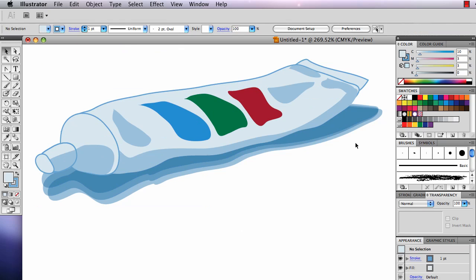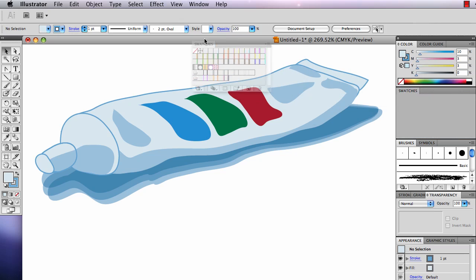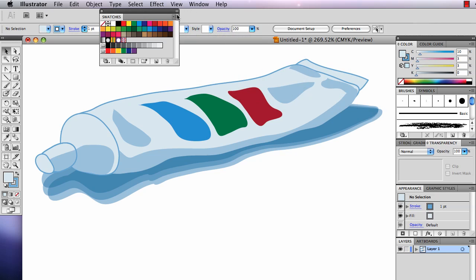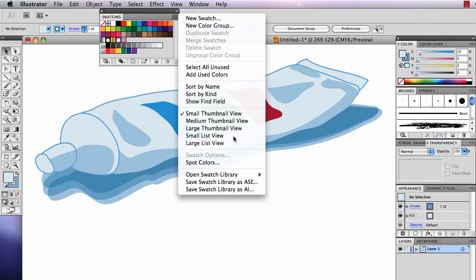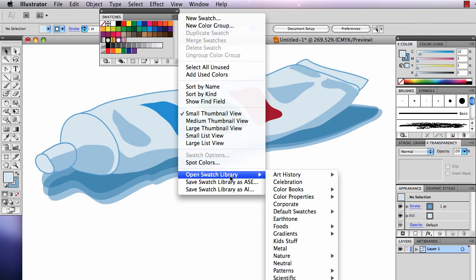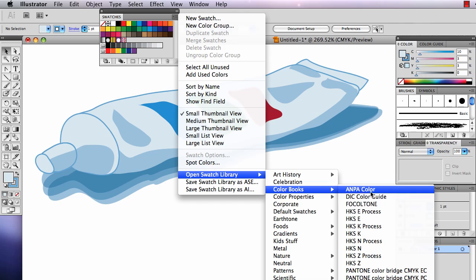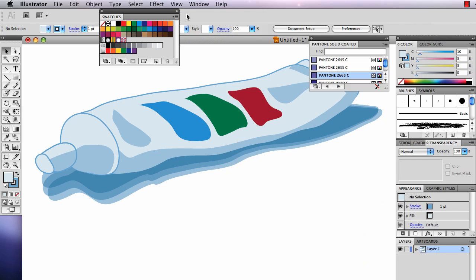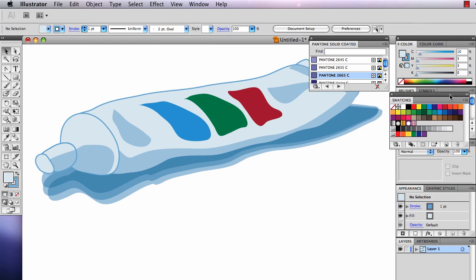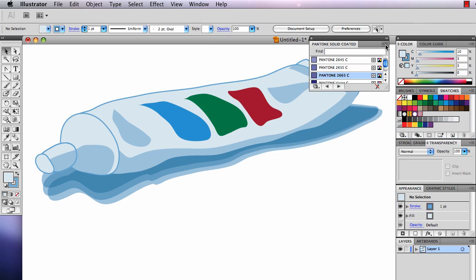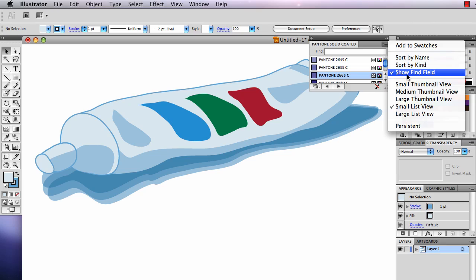First, we need to find the Pantone colors, and they're kind of hidden. In your swatches panel, you click on this pop-out menu, and you go down to Swatch, Open Swatch Library, and then you go to Color Books, and they unfortunately go out of my viewable range here, but I go down to Pantone Solid Coated. There's a whole bunch of different books down there, but Pantone Solid Coated is what we're going to use. And I sort of sneaked around behind your back, and I went into Show Find Field to make this find field show up, and I changed the view to Small List View also.